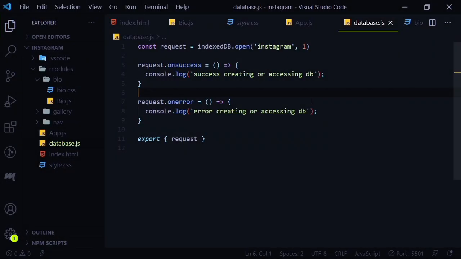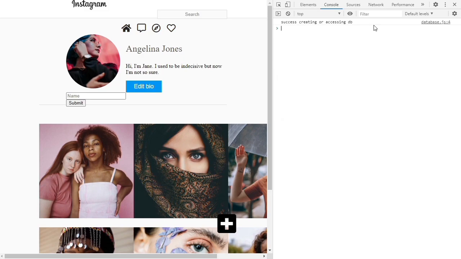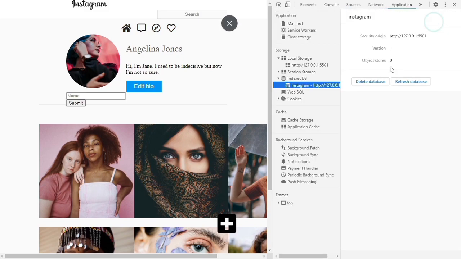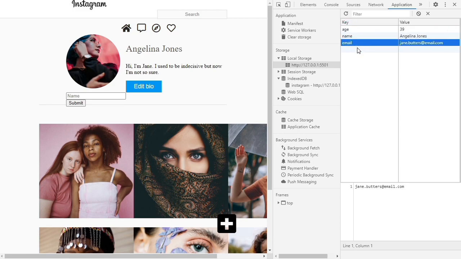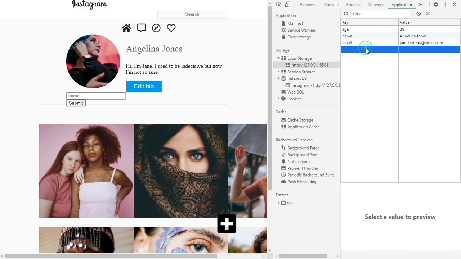Let's talk about object stores. Let's go back to our browser and let's see what we have in our local storage. So look at this, where we have age 39, name Angelina Jones, email jane.butters@email.com. The problem here is that everything inside here, this local storage, is supposed to be for just bio, and then we won't have something else for gallery.